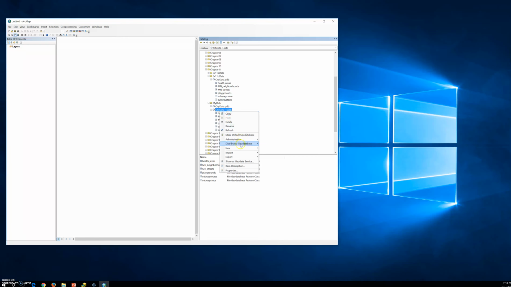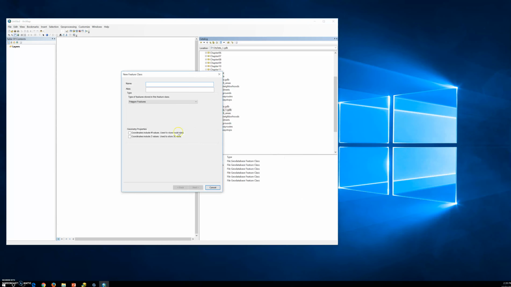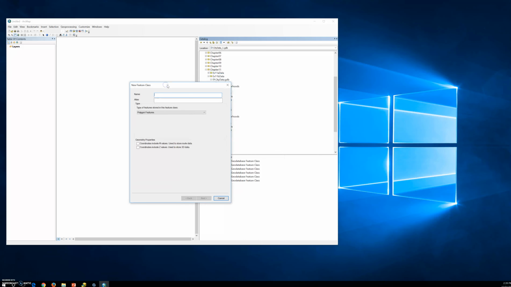And then go to the option, New, and New Feature Class. So for the new feature class, we're going to type Playgrounds. So by default, the type property is set to polygon features. So now you don't need to make a change. And we will go click Next.